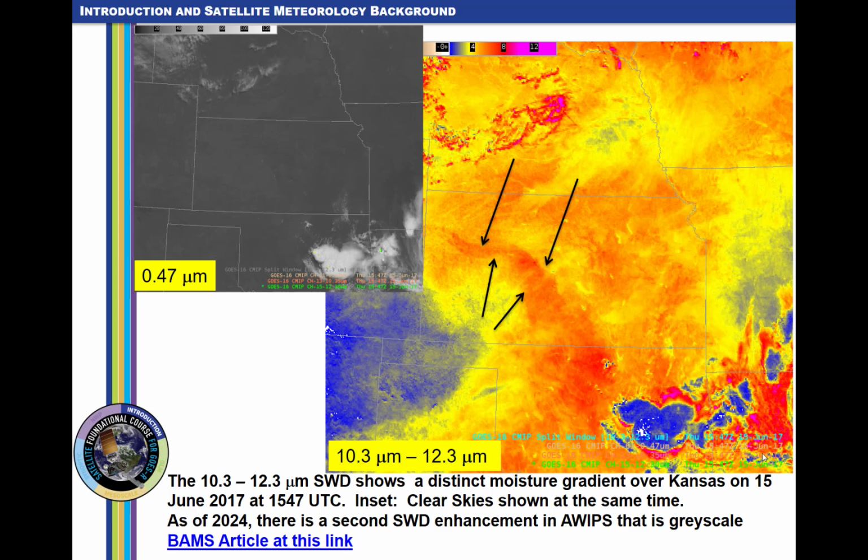The split window difference gives information about low-level moisture distributions that might not be observable in the visible imagery. This is an example from 2017, and it ended up in a publication by Dan Lindsay that's available at the link. A challenge with the split window difference, however, is that it is strongly influenced by skin temperature changes.